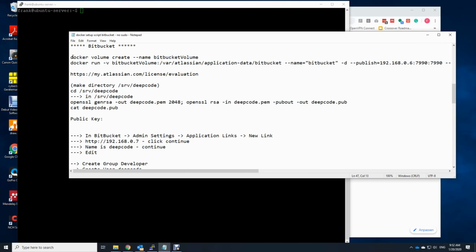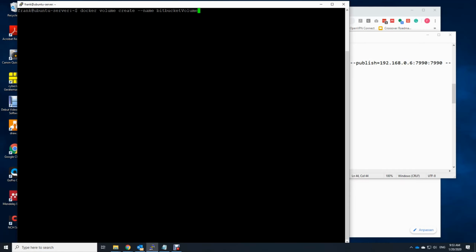First, let us install BitBucket on our Docker host. To do so, we need to first generate a volume. That is this one here. So docker volume create --name bitbucket-volume. We are just firing this command, and you see it has successfully created that volume.